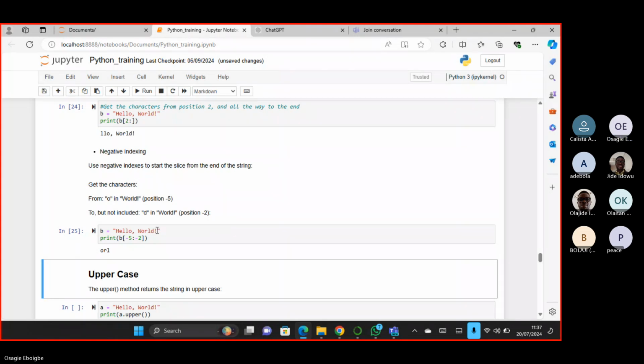1, 3, 4, 5, -5 here. Then it will go again, but not including G in the word, not including D for position number 2. It will start to count. This is -1, not including D. We will now start again to count from here and here.